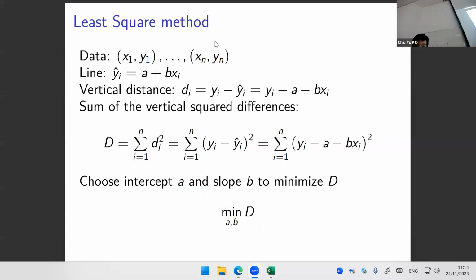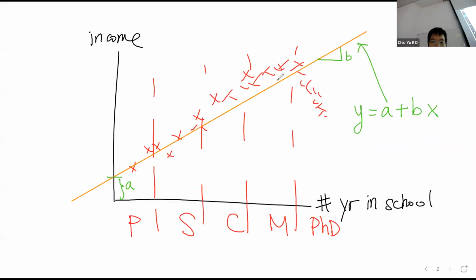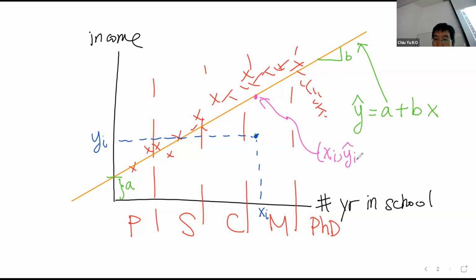So this is the idea. Let's look at this graph. This line I will call y hat, our estimation. Suppose a data point has coordinates xi and yi. The corresponding point on the line is xi, yi hat, where y hat is A plus B xi. And we call this distance di.